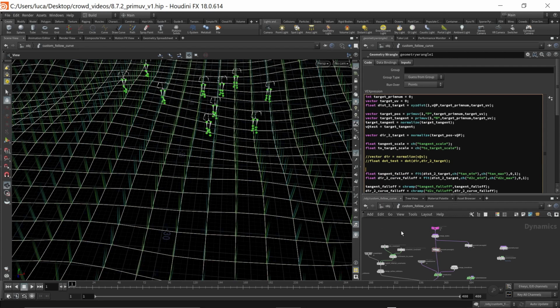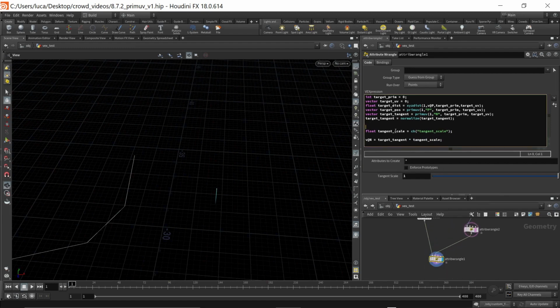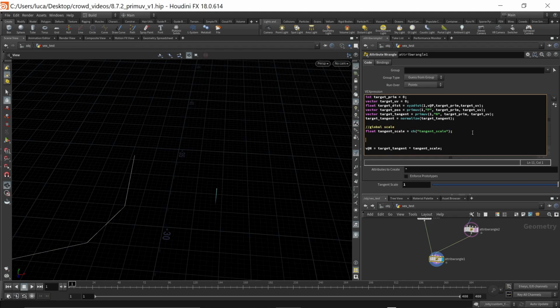And yeah, we'll go back. Oh, whoops, a little typo there. All right, so we have tangent scale. That's great. And I can put a little note: global. Remap ramp.